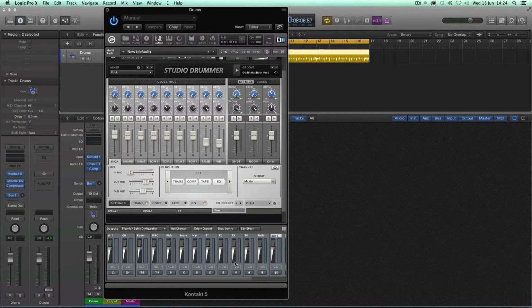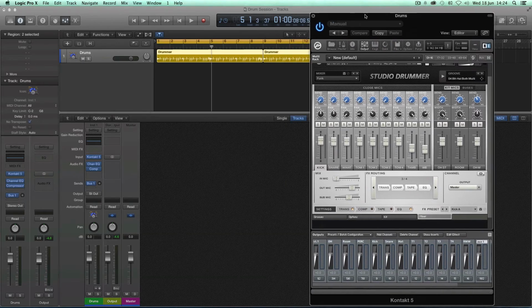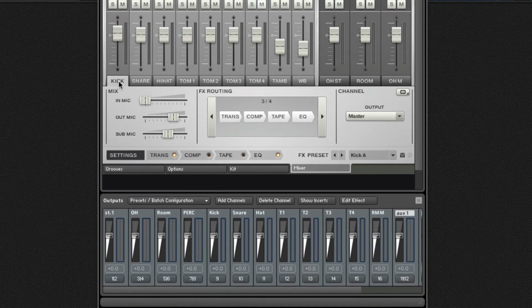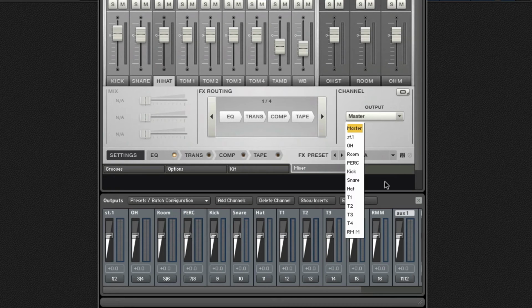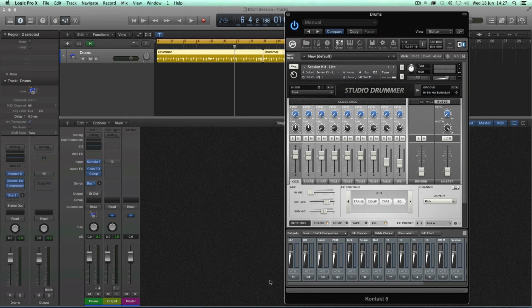So yeah. So what we do now is where the kick is here, we want to change that output to kick. Go to snare, and all this is doing is just routing these from this mixer out of these outputs. So we do that, hat, tom 1. Right, so now what we want to do is to be able to get them output into our Logic mixer.